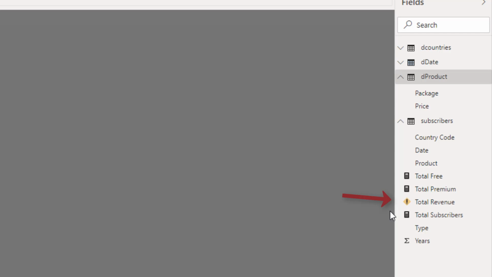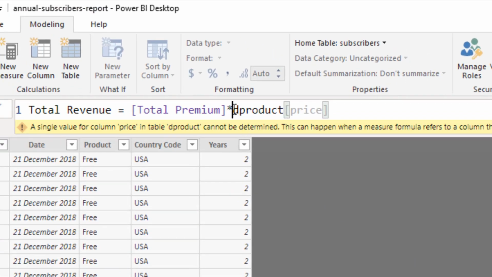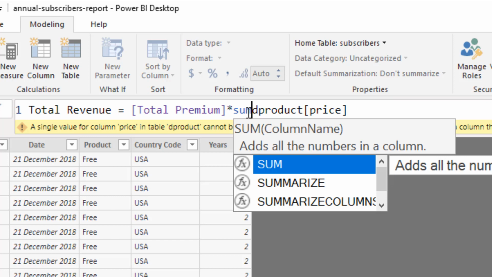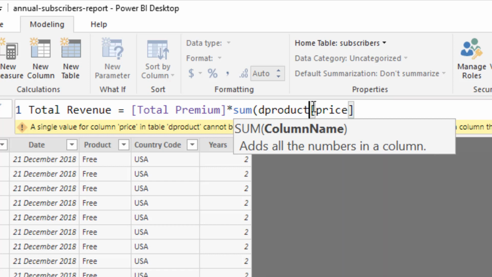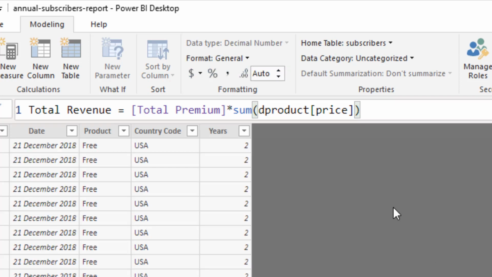But if I go back to my total revenue measure, you can see it on the right-hand side here with a warning sign indicating that it's not happy. Let me click on it, come back into my formula, and I'm going to throw the sum aggregation function just before it. Sum open bracket. Look how it's quite happy with the list coming up now. Close bracket the other side. Press enter. Now it's working. Total revenue, the measure is done. One more measure to go.